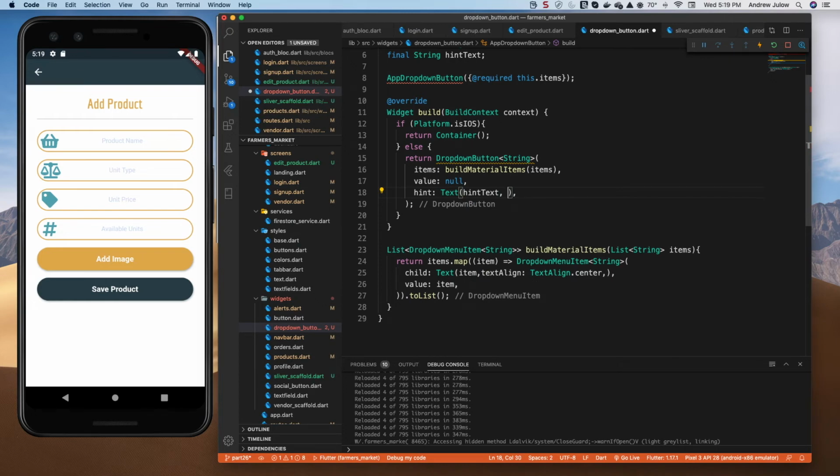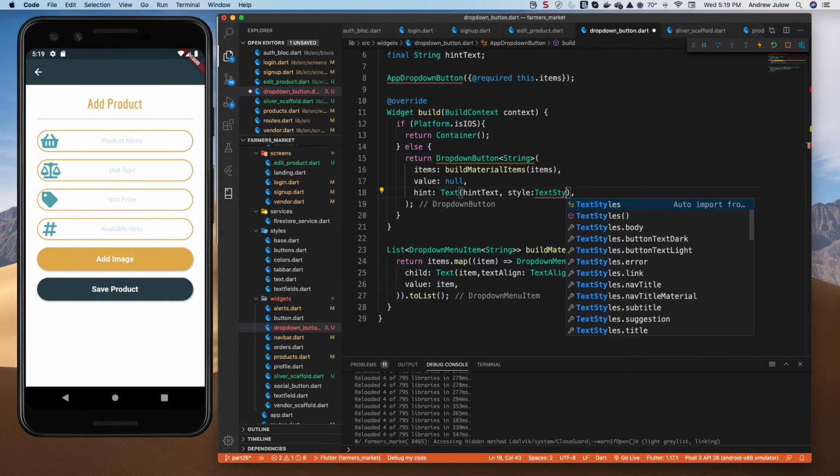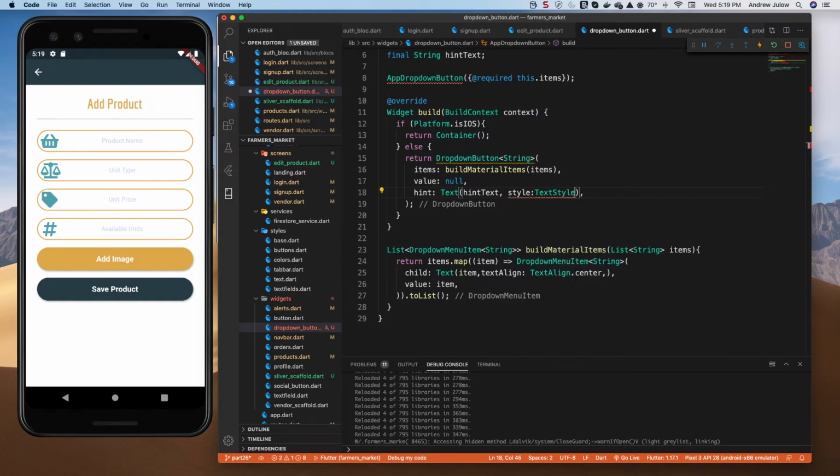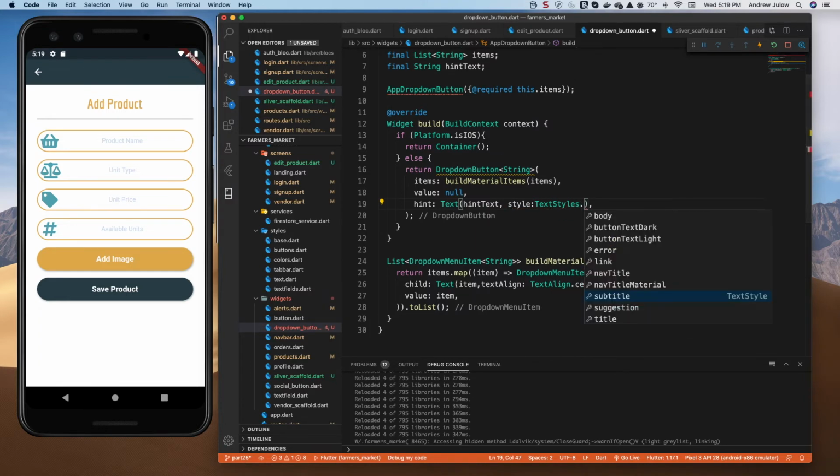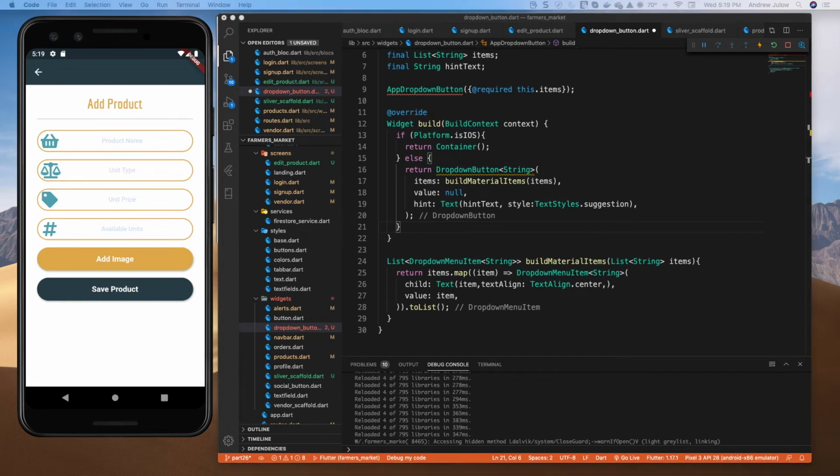And then to match the style of these, we want to call on our text styles. We'll do style. And we have a suggestion, import text styles. There's a suggestion style that we used in our text that has the light gray and is a little bit smaller.